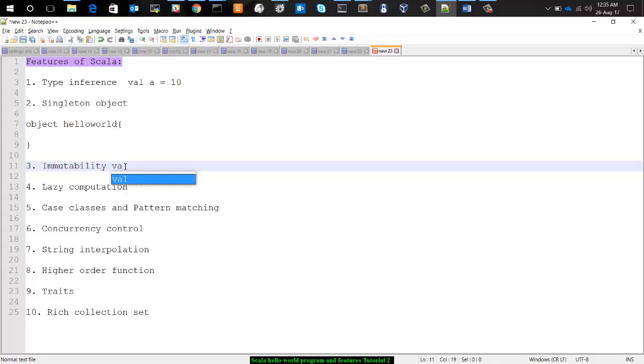If you have declared a is equal to 10 in the program, the value assigned to a cannot be changed. It is immutable. This feature will be very helpful when you use collections.